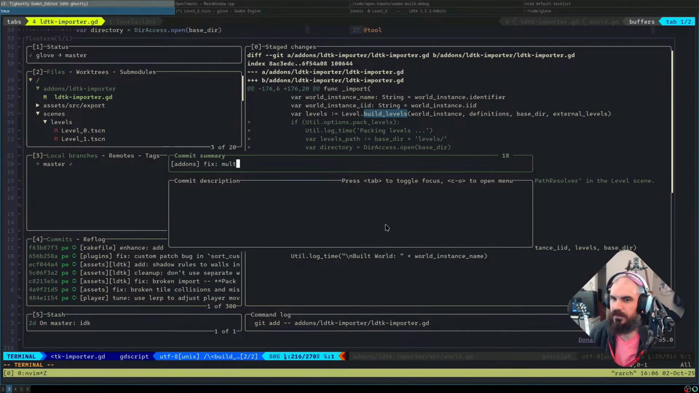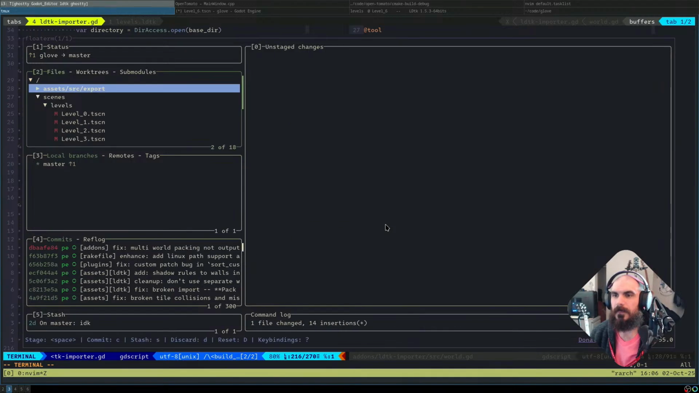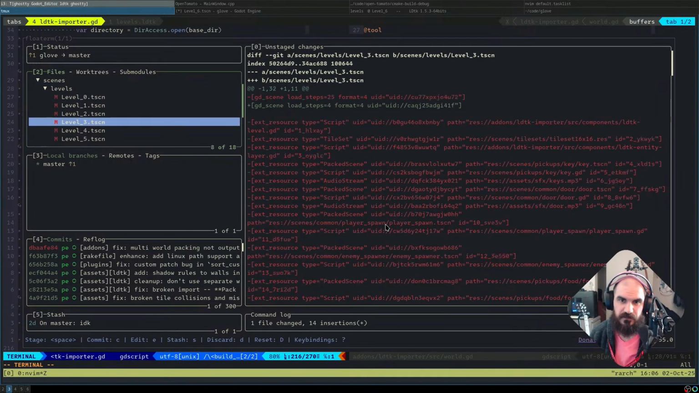Fix multi-world packing not working. Not outputting separate scene files, right? Now that's fixed, right?